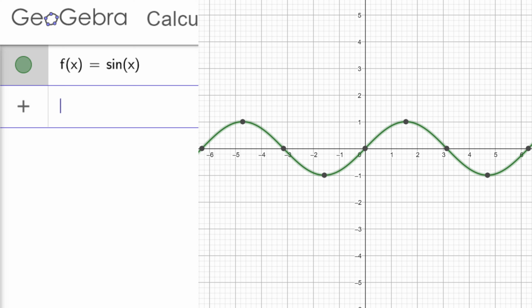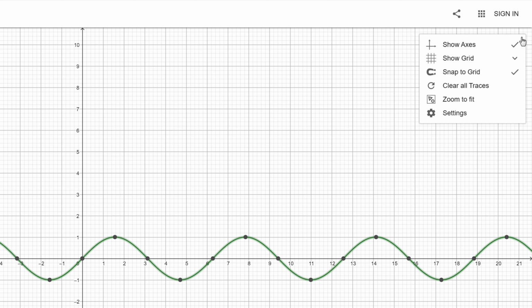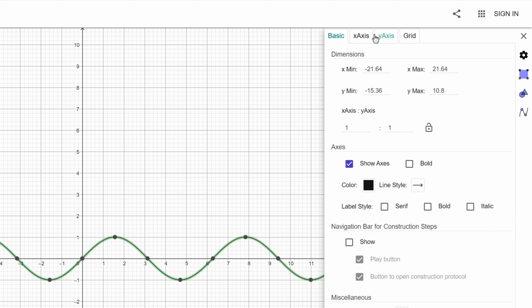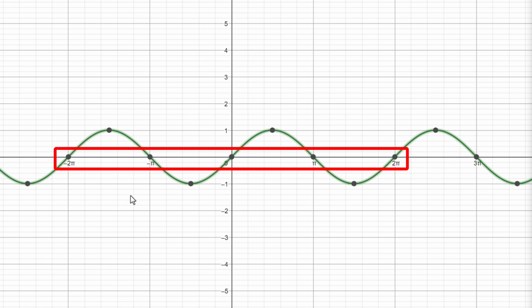First of all, I would like to change the unit of tick on the x-axis. The sine curve becomes 0 at n pi, so I would change to pi as a basic unit. To change it, I will click the gear icon on the right hand side, right upper corner, go to the settings, go to the x-axis tab, go to unit, and change it to pi. Now you can see the tick is based on pi.